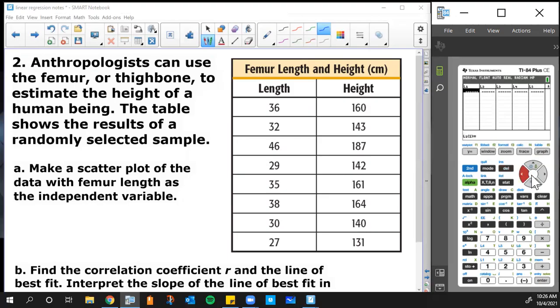All right, so go ahead and enter the femur length as our X value, our independent variable, and then we'll enter the height as our dependent variable.